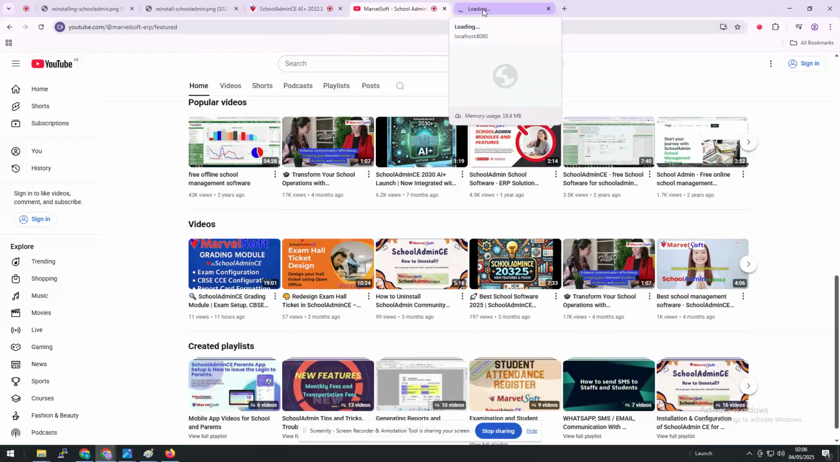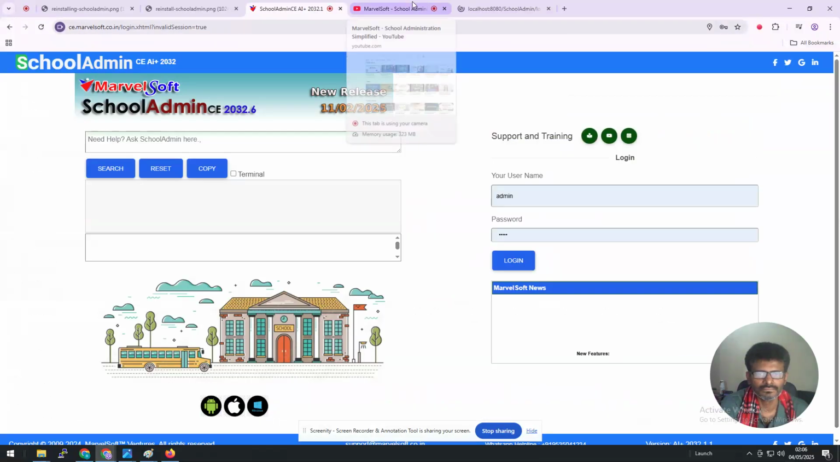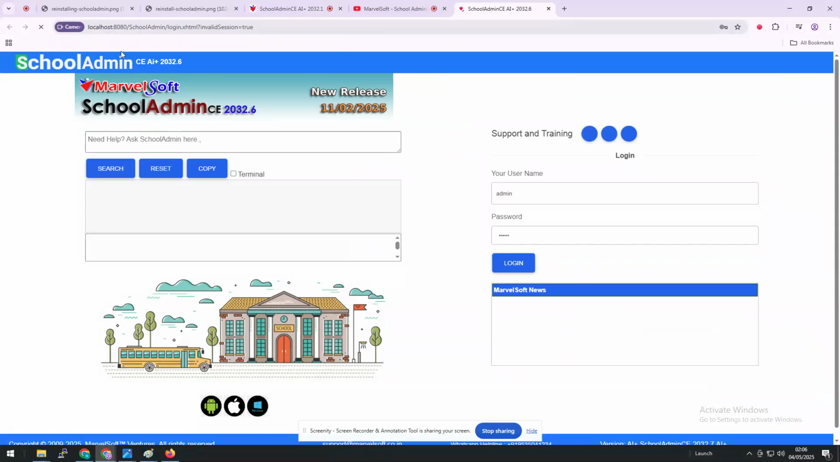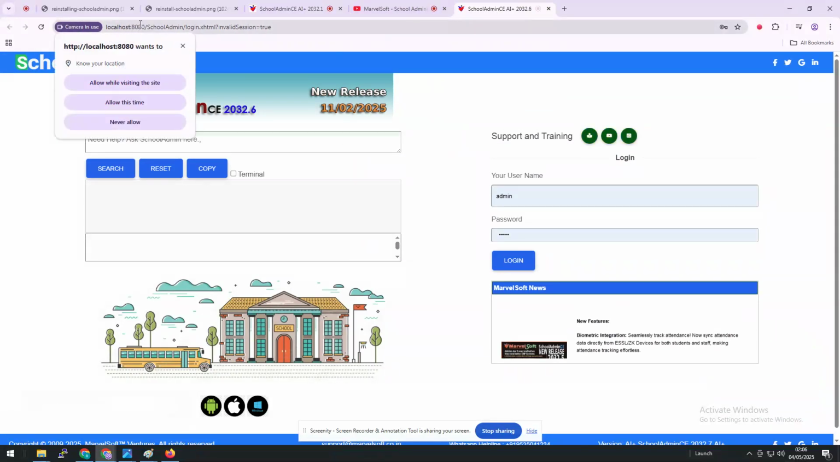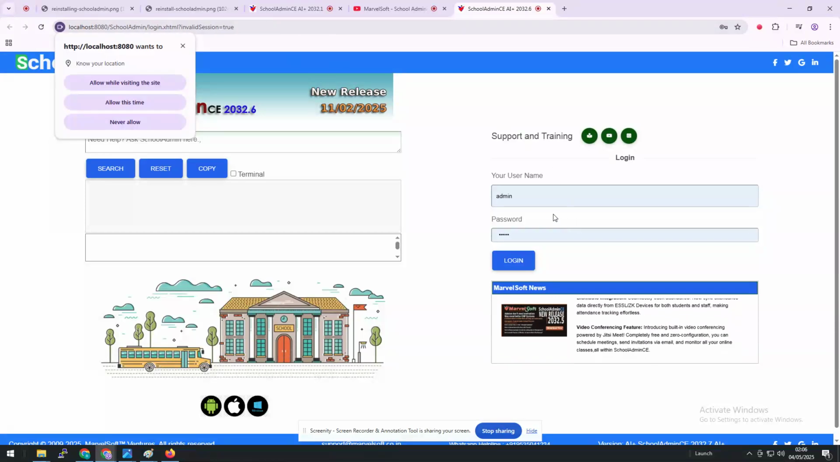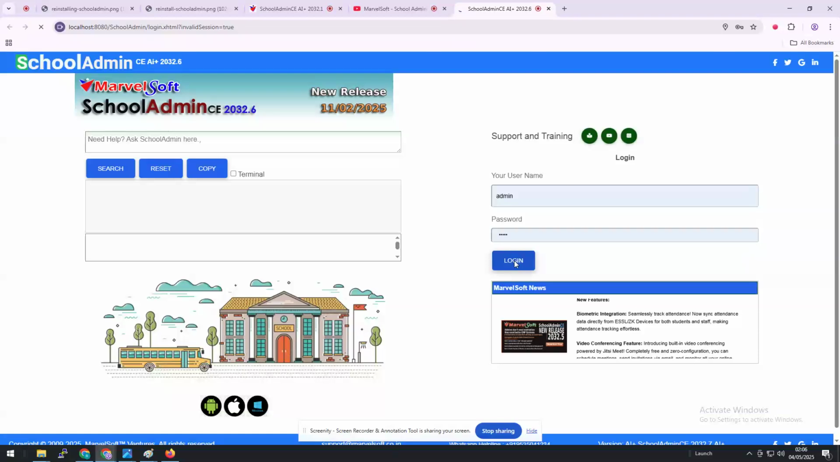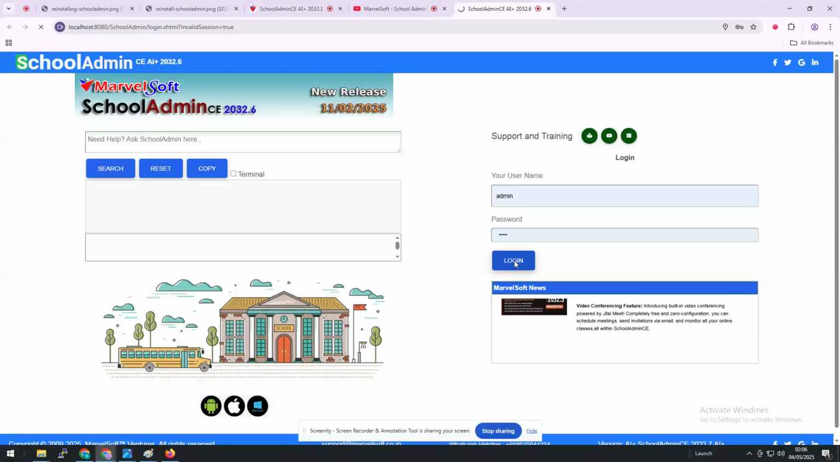It's taking more time than usual. Just waiting. Yeah, now you can see on the localhost 8080 the login page has come. Since I have not changed the username and password, I will just log in with the same username and password as I told earlier. So there should be a total of 13 students, 4 in 6th standard and 9 in 9th standard.